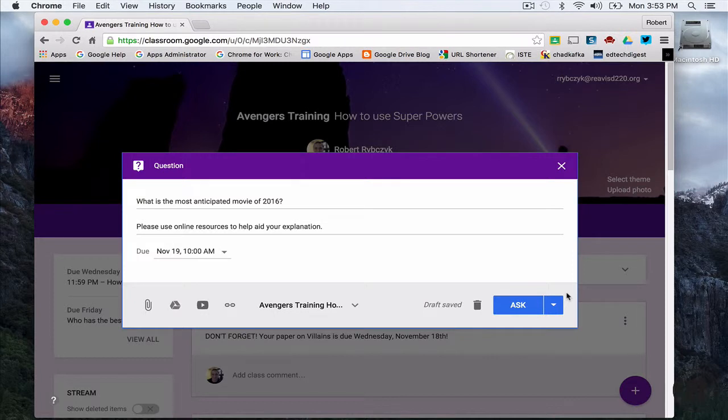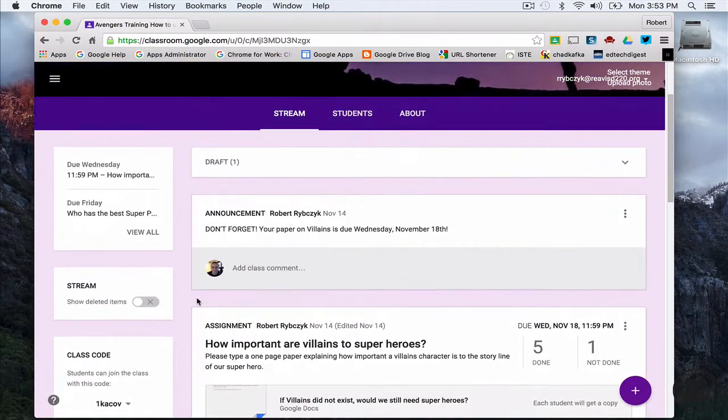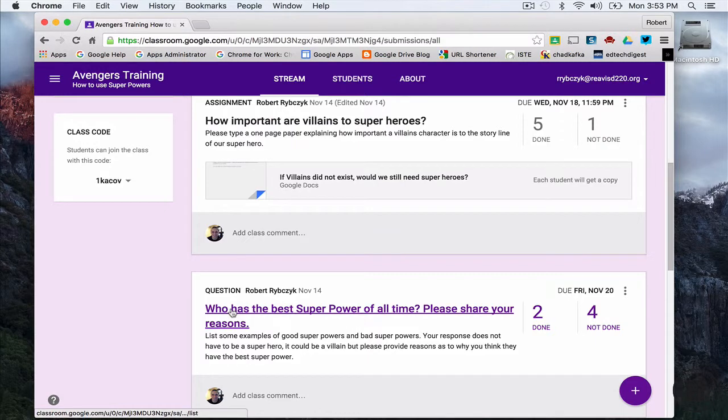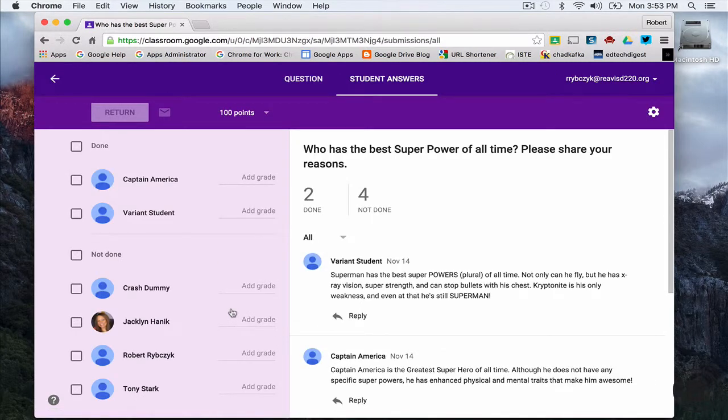I already have a question posted in my stream, so let's take a look at what we can see when we open up the question. In my student answers page, you can see that I have only 2 students that have completed this. I can choose to see all of my students, or I can filter based on students who are done and not done. I can choose whether or not I want to grade their responses to this question. I'll leave it at 100, and I'll give the student a grade.